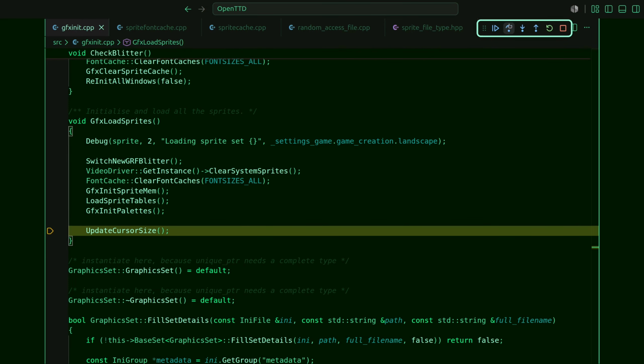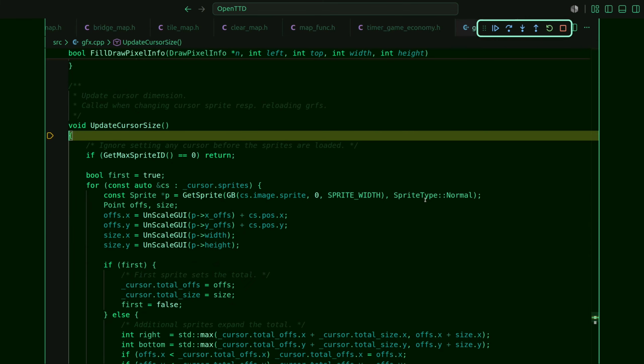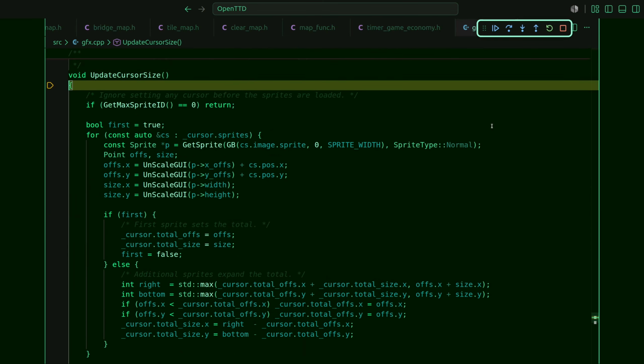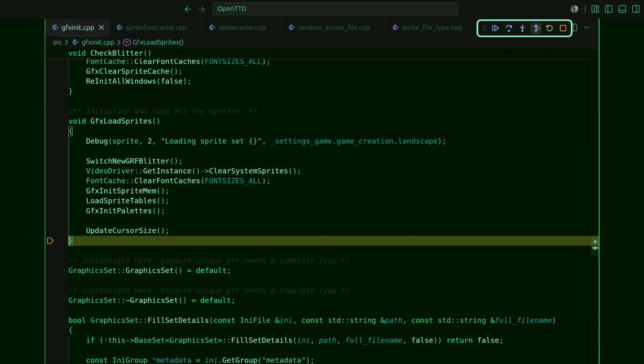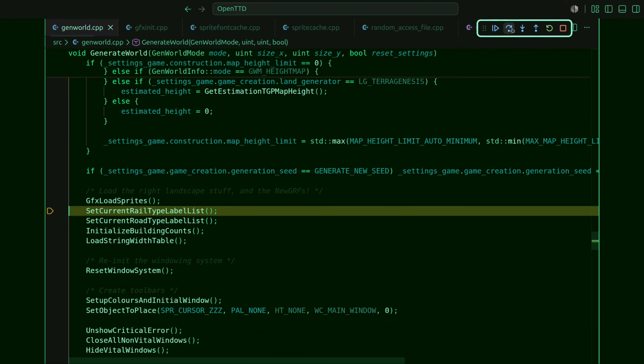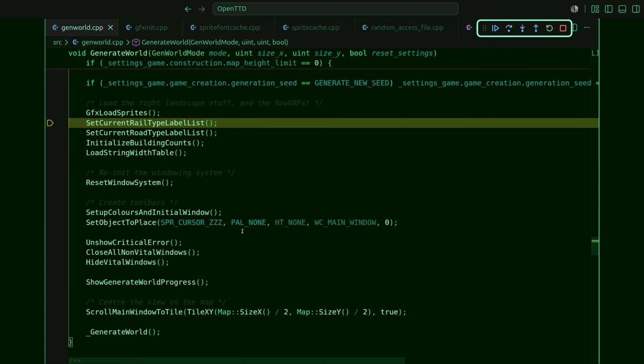So the last thing about loading sprites is update cursor size. I think we've seen that before. So I won't get into this. It's about the zoom and things like this. So I think we can be done for today. There's still something about word generation, but this is maybe to be covered in the next episode.